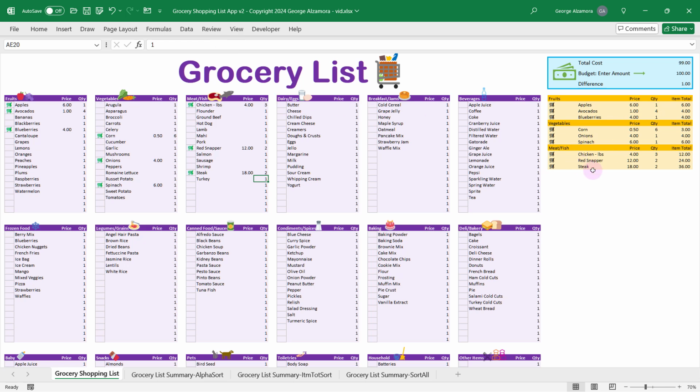So over the right here, our list is now fully updated. All of the pricing has been automatically updated. And up top here, the total cost has been updated to $99. Our budget was $100, and the difference was $1. So right now we're under budget, but if I were to change this apples here to 2 bags of apples, you will see that everything updates, and now we are over budget by $5. So let's go ahead and change that back to a quantity of 1.